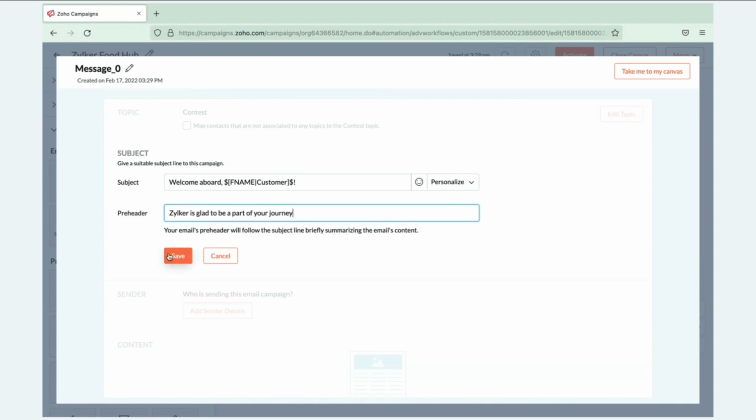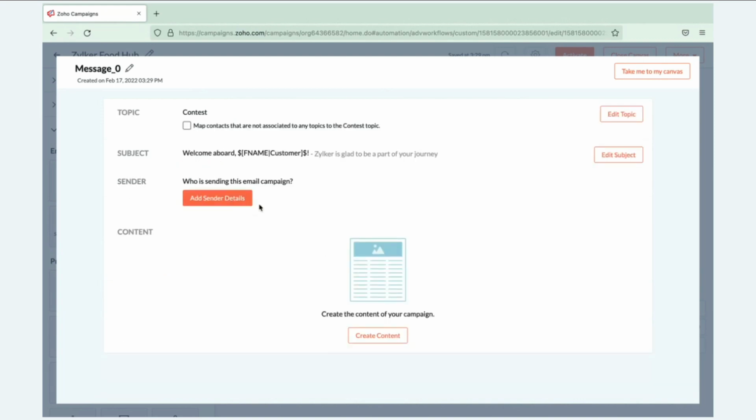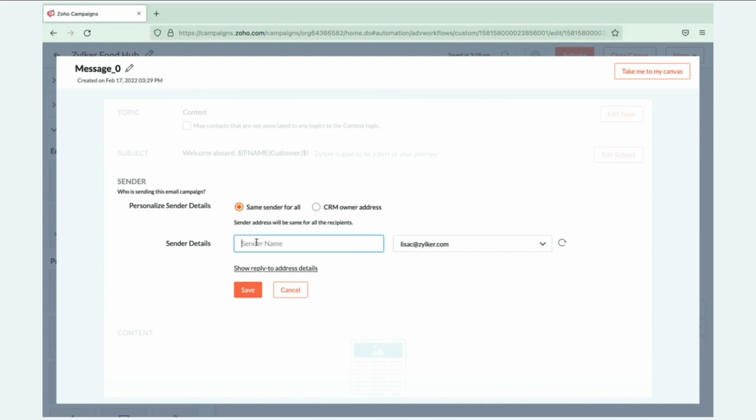Yeah, a pre-header is added as well. And you can also add emojis if required to your subject line. Now I'm going to add the sender details.